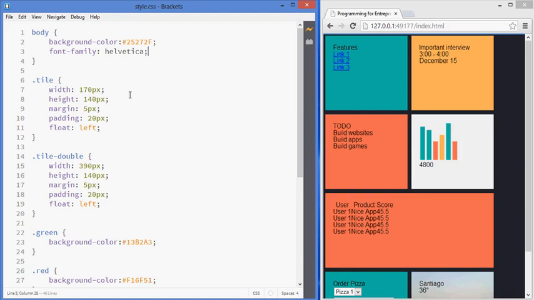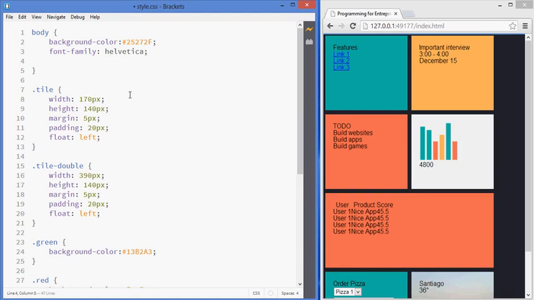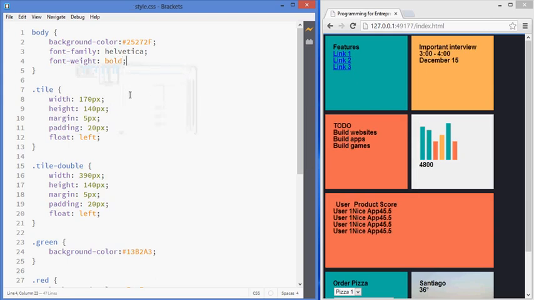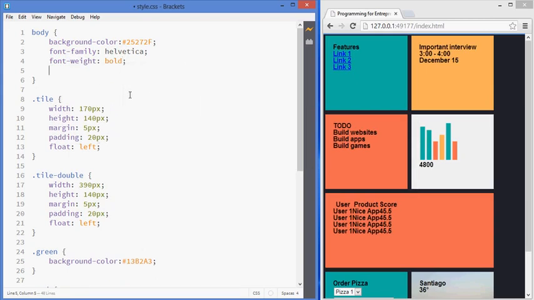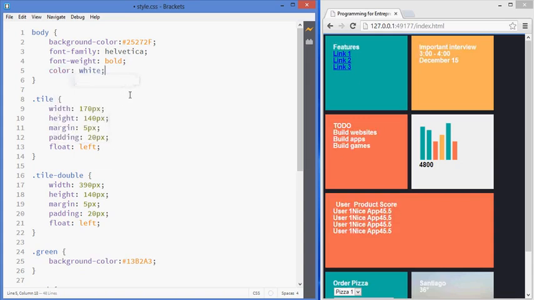And if you want to make it bold, you have to add font weight. Font weight bold. And we also want to change the color of the font, and then the property is just color, white.